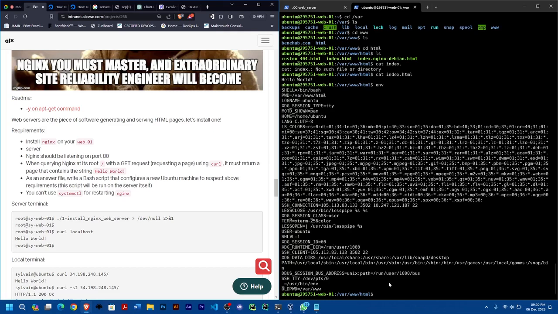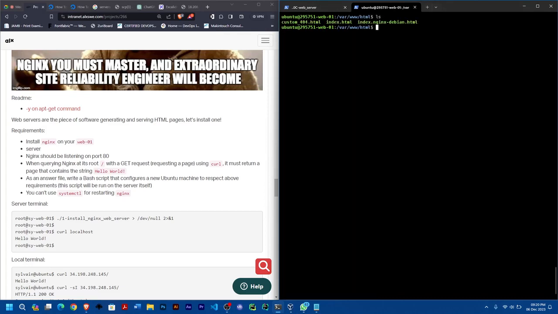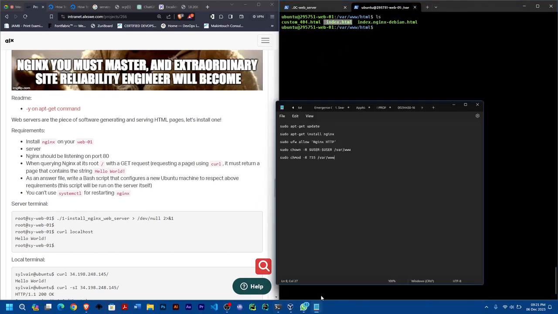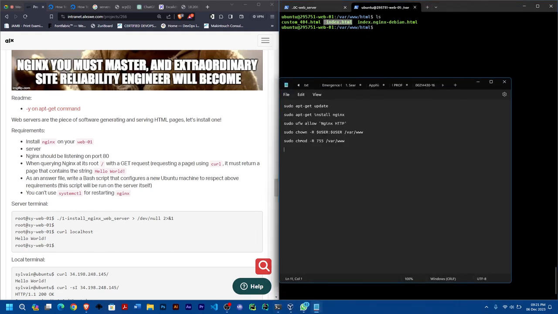So now, how do we make changes to our default file, which is this index.html? First of all, we need to write hello world inside of this. Now, how do we write hello world inside of this? To write hello world, we can do it in different ways. We can use echo, we can use cat.